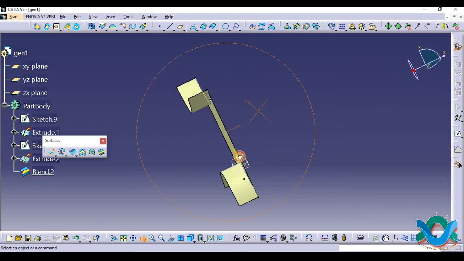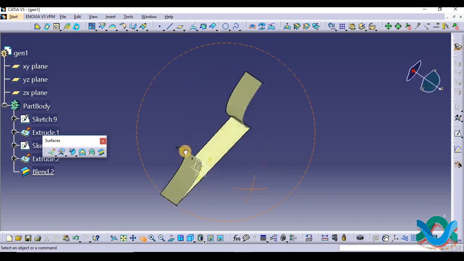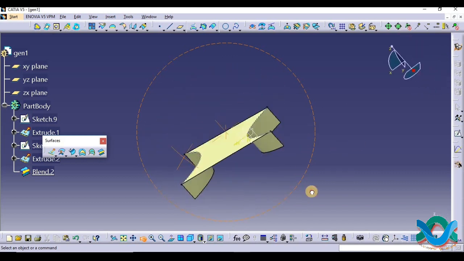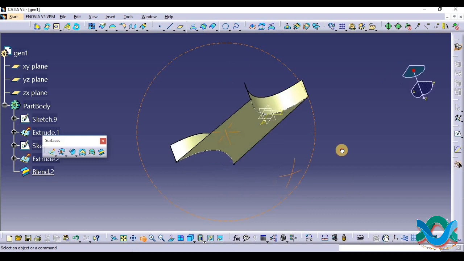This is our surface tools. You should try to do some practice at home. And if there is any problem, then comment or email me.